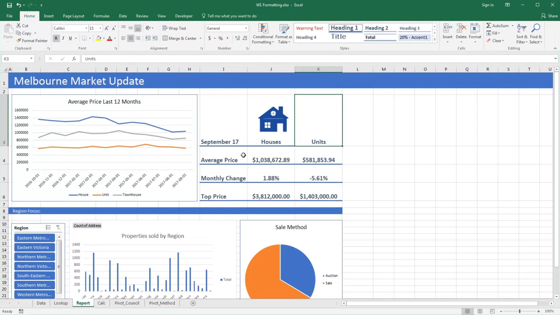And while you don't want to have too much in the way of graphics detracting from your data or increasing the file size of your workbook, at the same time, a little bit of graphics helps break it up and often helps make your message a bit clearer.